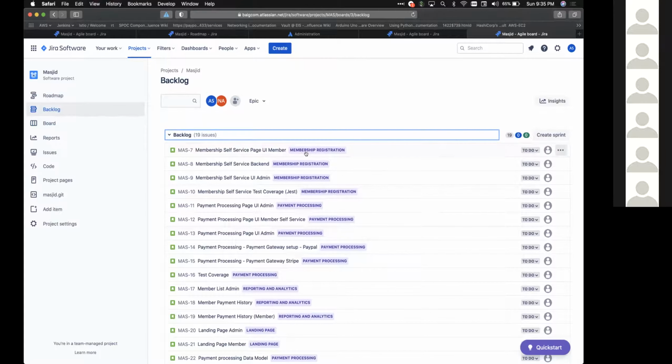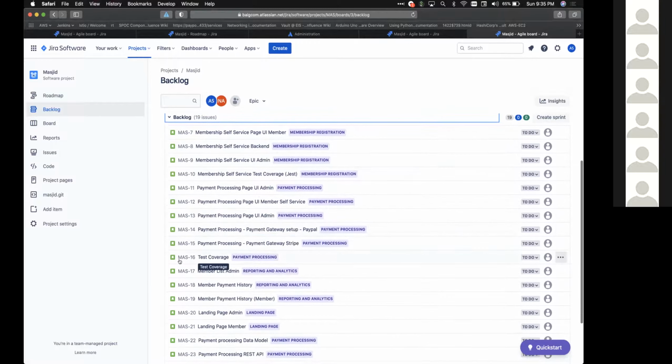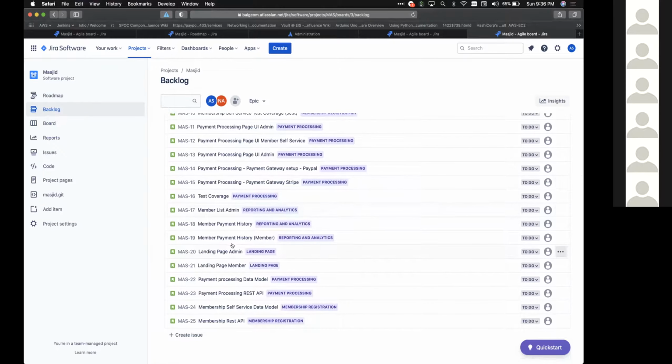We need not complete all the membership registration in one sprint. So one of the team members might be asked to pick MAS 7, or they might be interested to pick a MAS, and another team member might be interested in picking up something from payment processing. Maybe it's their expertise, maybe it's their interest. It all depends. Or maybe that's a priority. Membership registration might be a lesser priority because of whatever reason. Based on the priority, we might pick a couple of stories from different epics and complete it within one sprint.